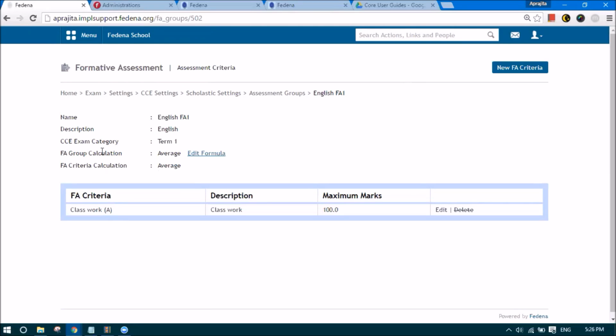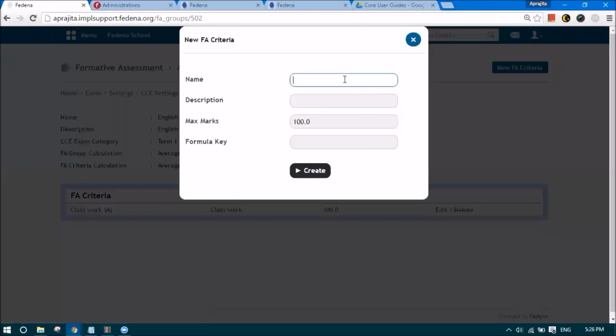Now another question here is FA group calculation. Let's see what does this mean. Now currently I have only one FA criteria like classwork. So FA group will be equal to A, whatever will be the value of A. But I may have more. In that case, I will click, let's take an example of another FA criteria that I want to give, which is projects. So in English FA1, I have projects. I can give some description and the formula key, let's say it is B now.